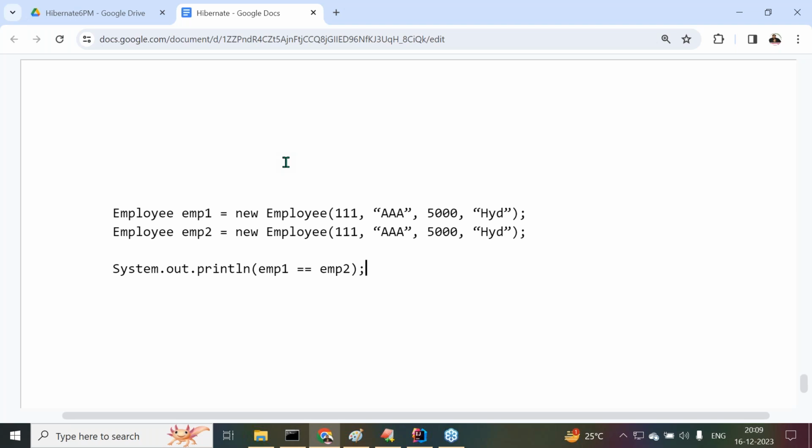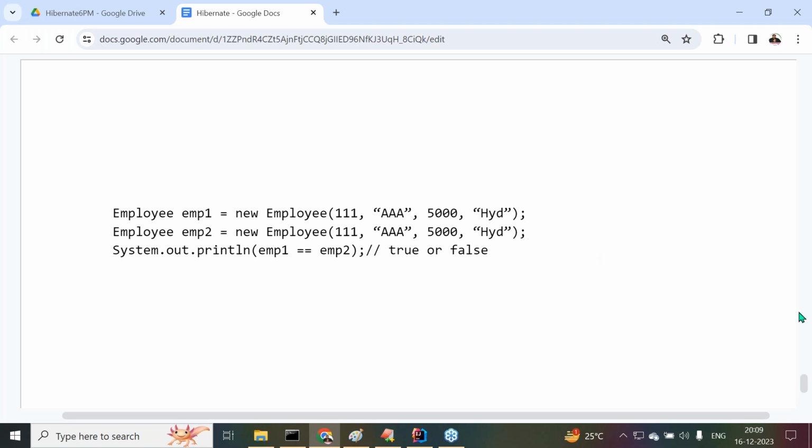Tell me, what output are we getting? Only two options: maybe true or maybe false. As you know core Java, you must give the answer. True or false? Most of the people are saying false. Perfect. The answer is false only, not true.